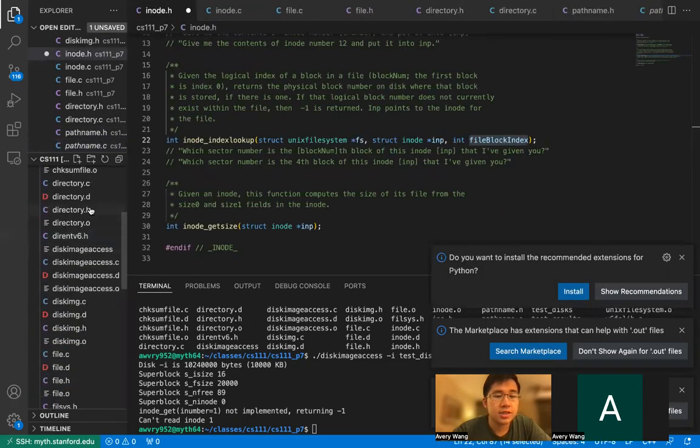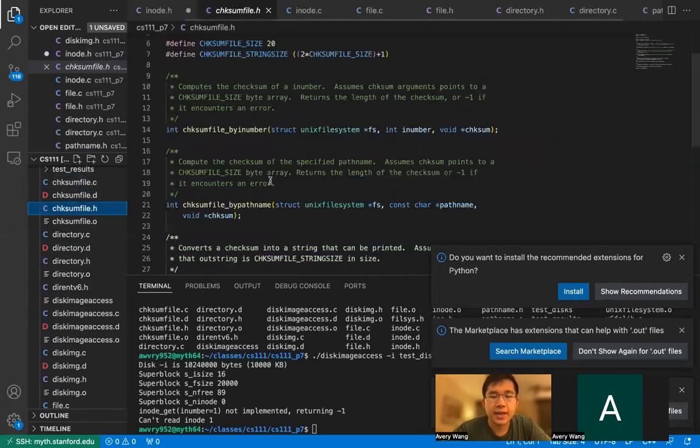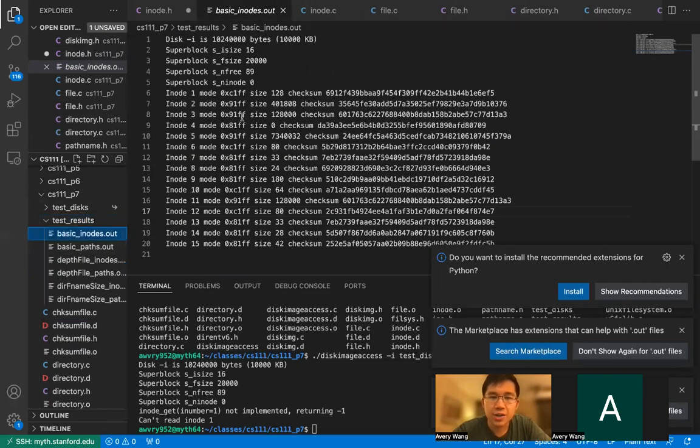The last thing is just this checksum. You don't really have to worry about this checksum file. It's just to test the correctness of your output. It's pretty much impossible to debug just looking at a checksum. So all you know is something is wrong, and you have to look at the test results to see which inodes look wrong. Okay, once again, try to get yourself unstuck.